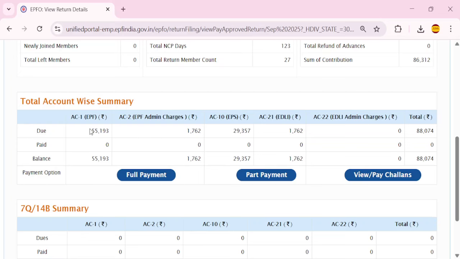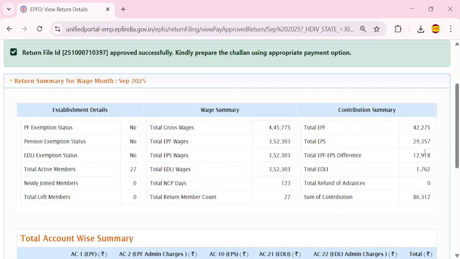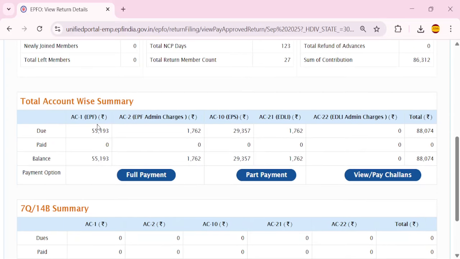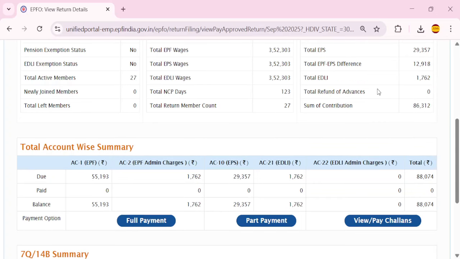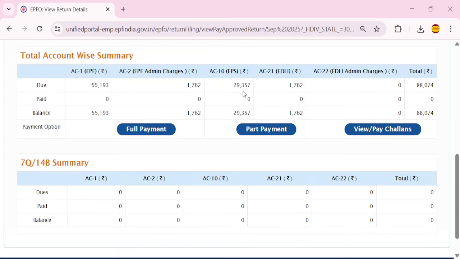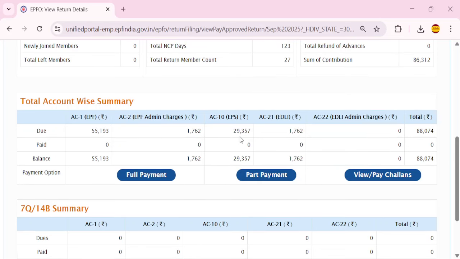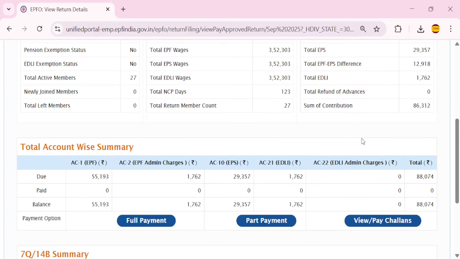Now you can look at account number 1. As I said, these two, 42 plus 12, have to be added, and that is coming here as account number 1, right? Then 1762, that is EDLI, account number 2. Pension account, EPS 29,357, what is reflected here is coming. Account number 21, this is EDLI. I'm sorry, this is admin charges. Both are the same, all good, because it is 0.5%, right? So same. There are no charges for EDLI admin. That's why it is here. So the total amount is there.